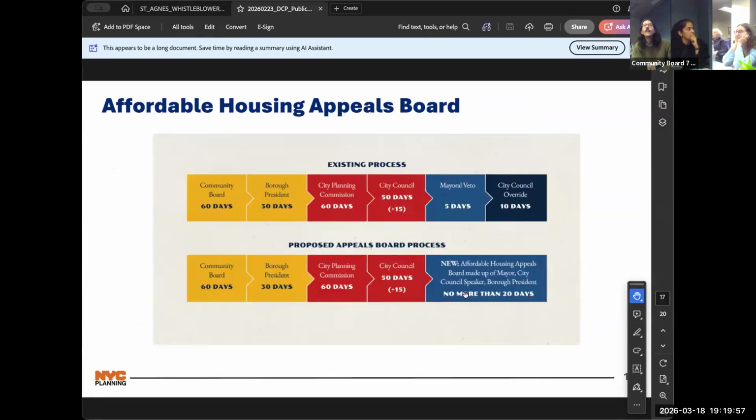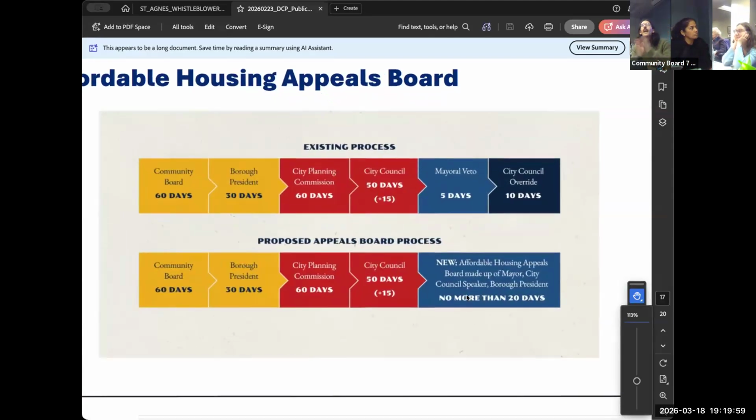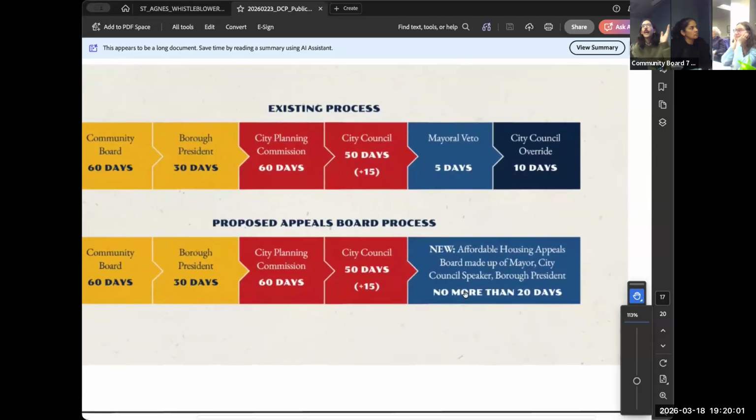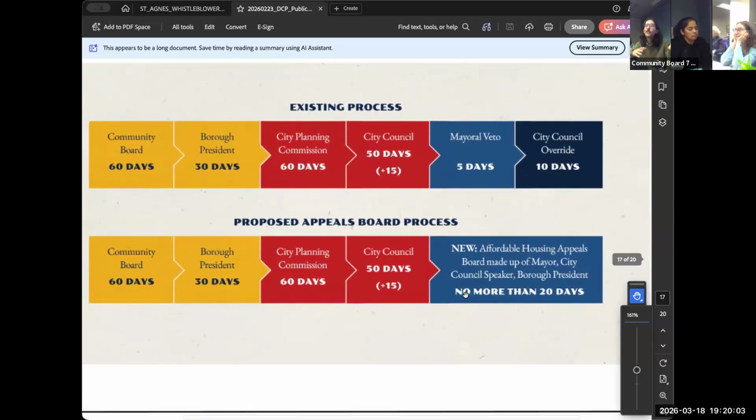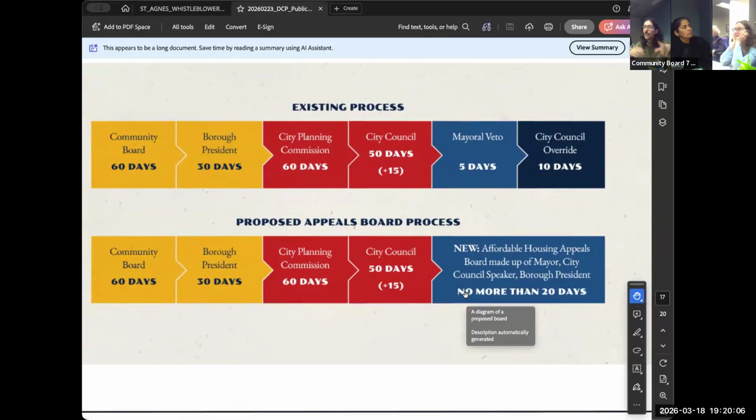So if we go to the next slide, on the timeline, this can't last more than 20 days. There's 5 days for someone to call an application, either the applicant themselves or one of the 3 members of the appeals board, and then they have 15 days to make a decision.